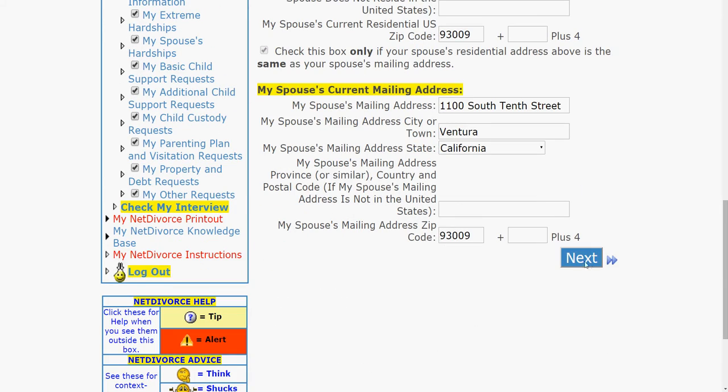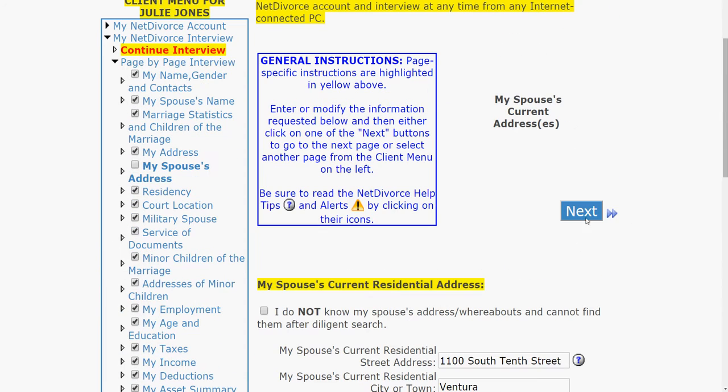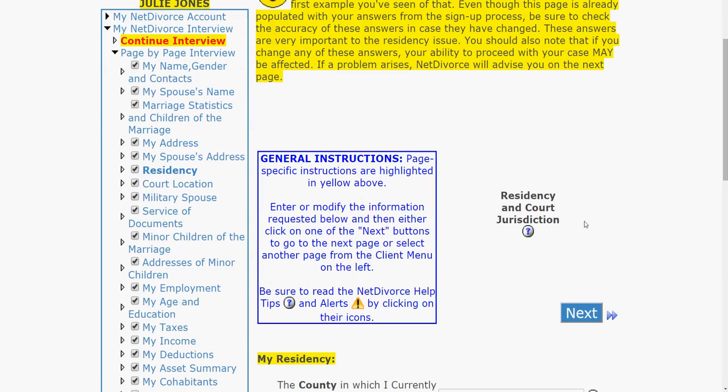On each page of the interview you will see 2 next buttons, one at the top, one at the bottom. When you click one of those, what happens is it checks your page for completion, it saves the data that you've just entered, and it moves you to the next page.